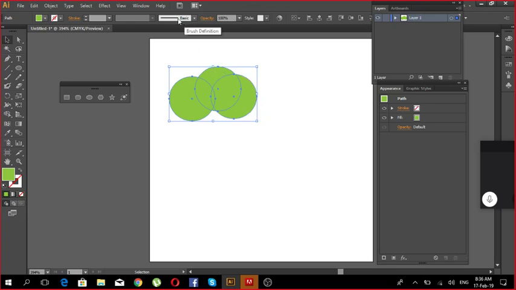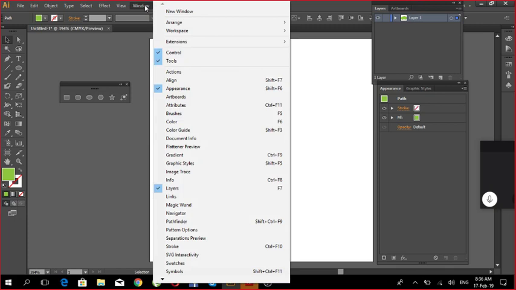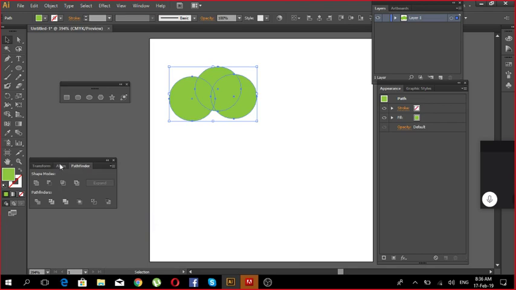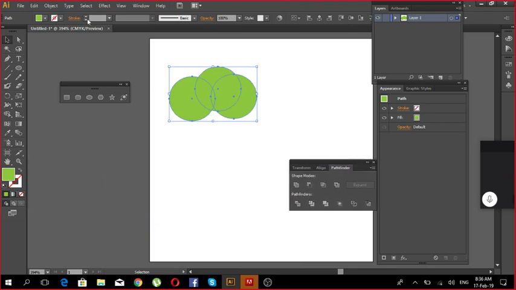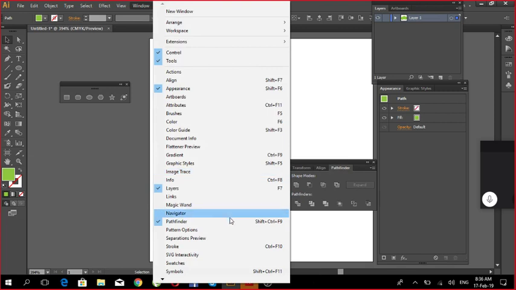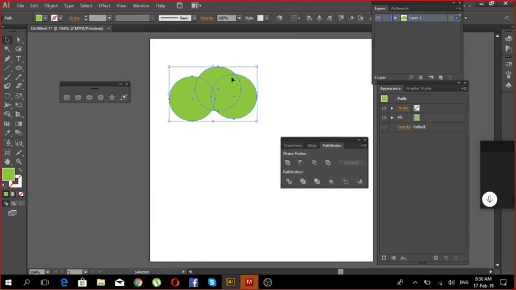After doing this, you need to come into Windows, and then you will come into Pathfinder. Okay, Windows, Pathfinder. Are you following me? Is it recording? Yes. Okay, and I made 3 circles. Now, do you see the first option we have over here? Unite. I'll click on Unite. So basically, all these three have been merged. Then I'll use the pen tool.